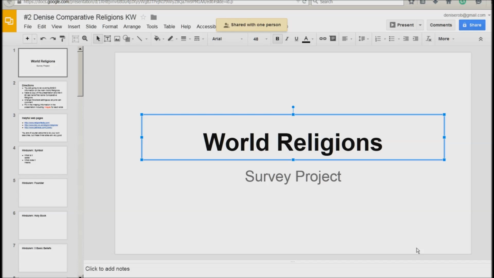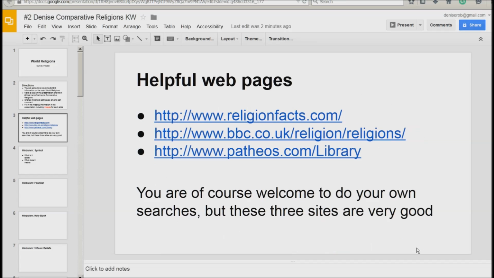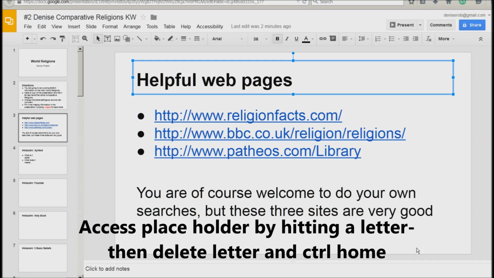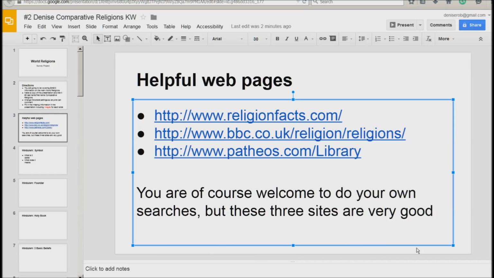Centered title, world religions. First slide, I'm going to go ahead. Changed to slide 2. Okay, I've already read those directions, so I'm going to go down to slide 3. To access those URLs, title: helpful web pages, body, start bullet HTTP. Now for blind software, you want to enter into this slide, and truly the easiest way to do it is just hit a letter, any letter, it doesn't matter because you're going to erase it.